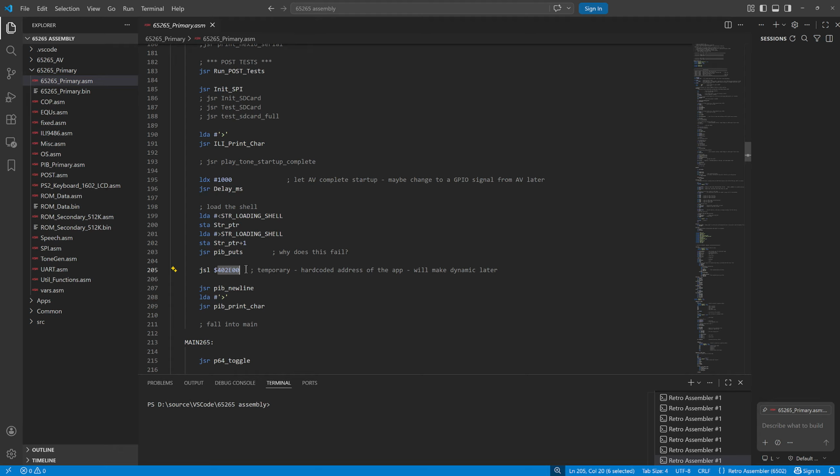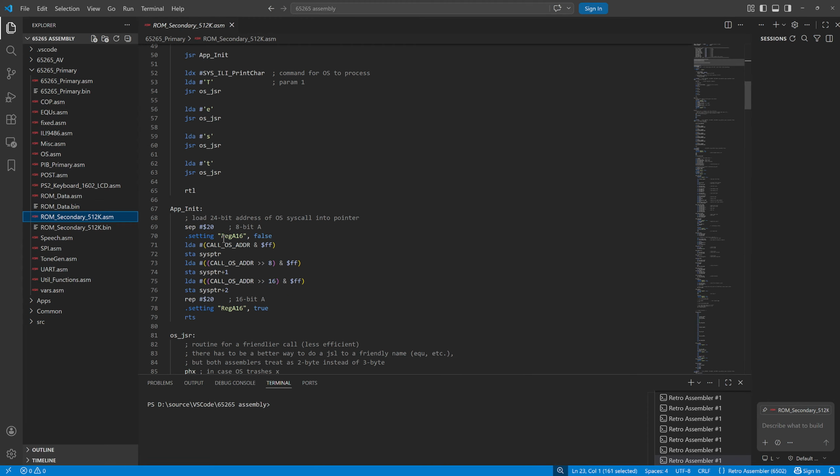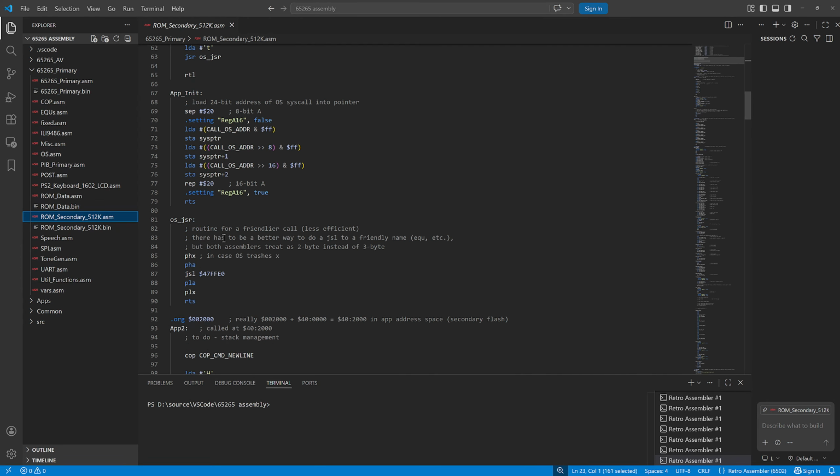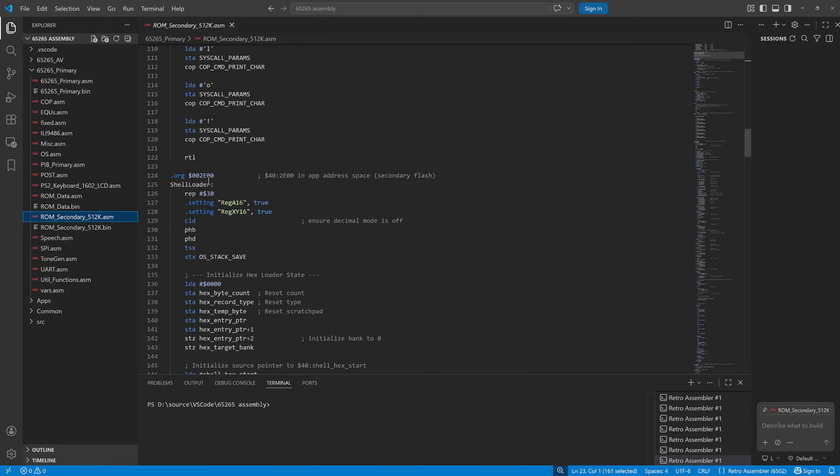And I can make this more dynamic. I could give this a friendlier name, but I just know it's out in bank 40 on my secondary ROM, and I put it at this 2E00. And I can go out here and look at my secondary ROM and find that address. So here's the 2E00.